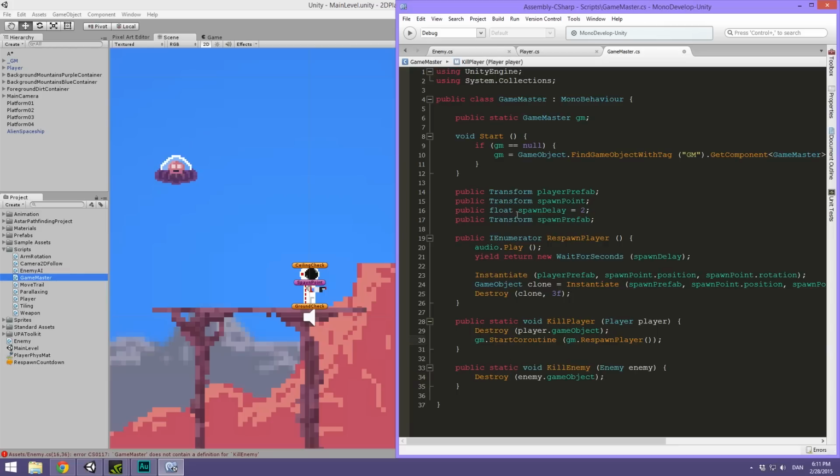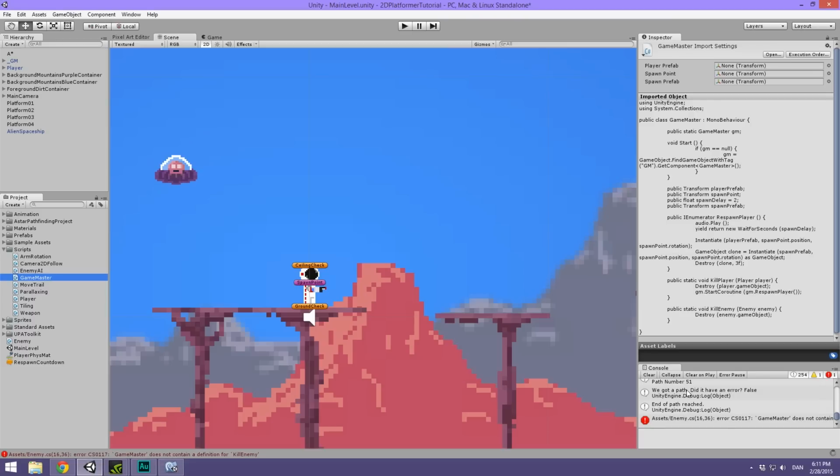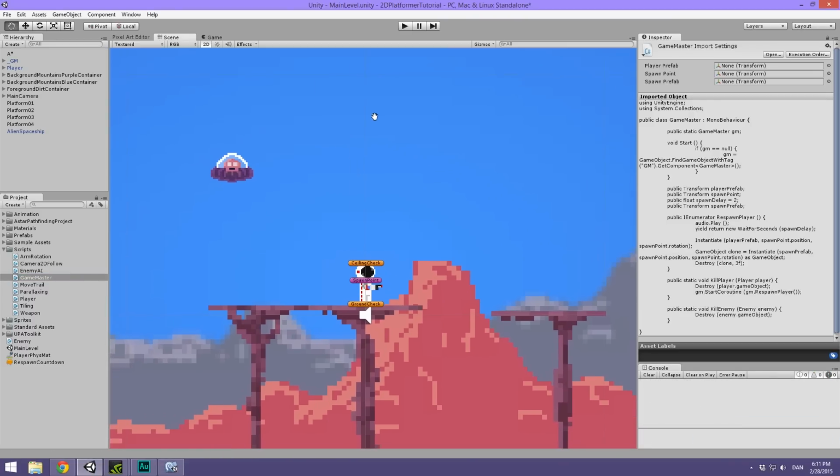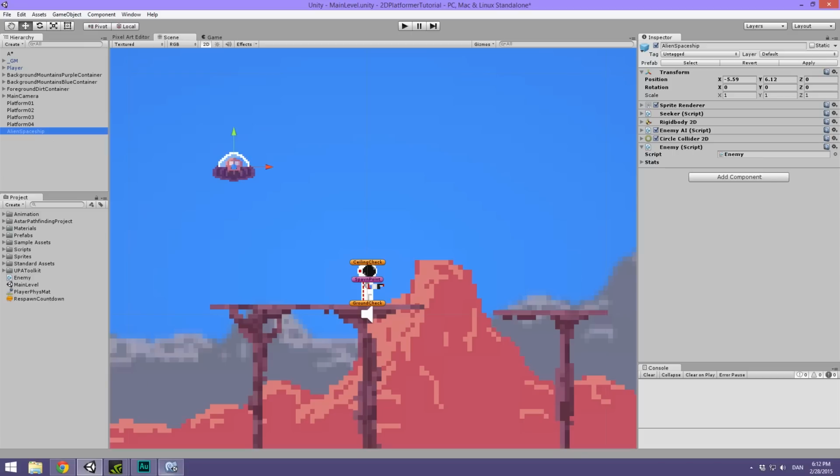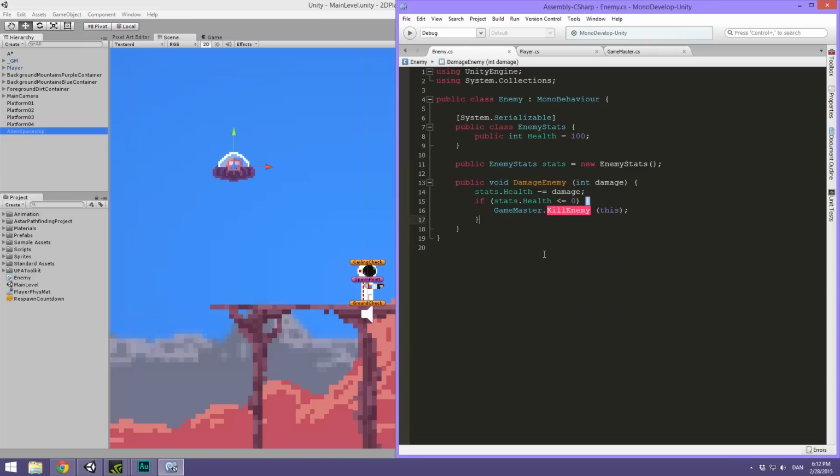So let's see if this works. We're going to save this out. Our errors disappear. And this looks like it's working, but currently we have no way of damaging our alien spaceship because we actually have a damage enemy method available, but we're not calling it anywhere.